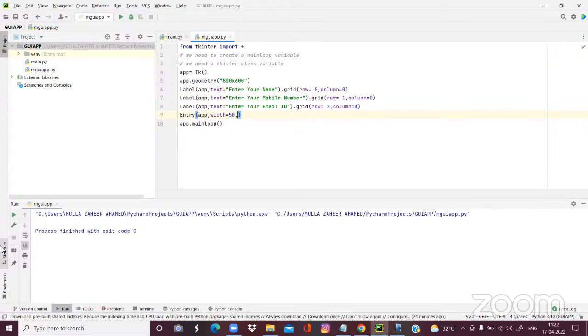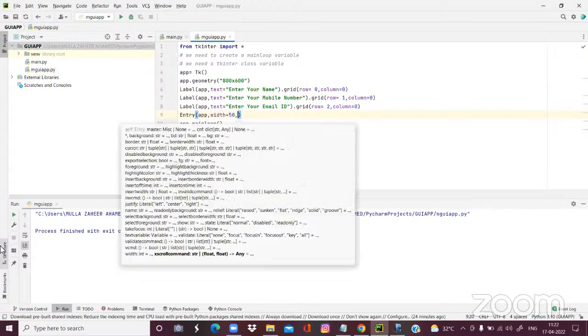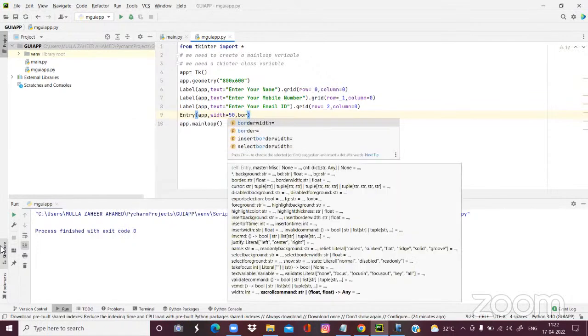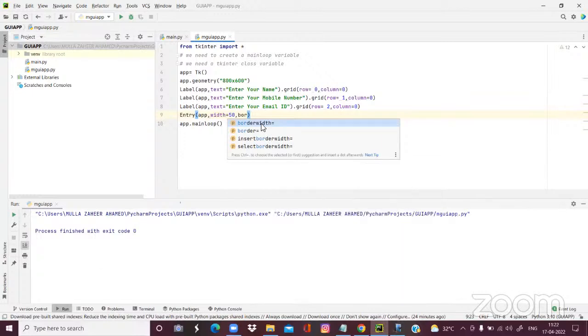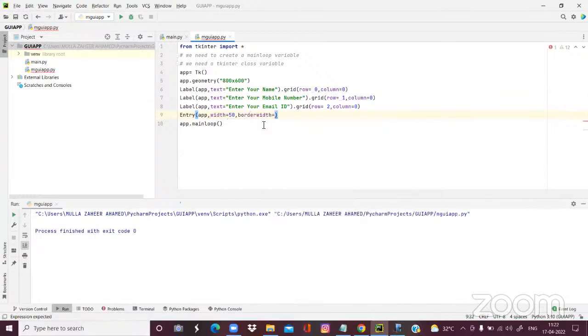And then the border. So I'll say the border size. There is a command called border width, so we can use this. Border width is equal to 5 pixels. So I'm just creating a widget called entry. This entry widget, by default, will take the variables or data entered by the user.